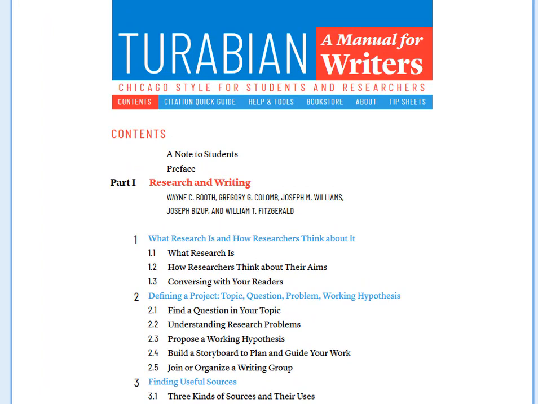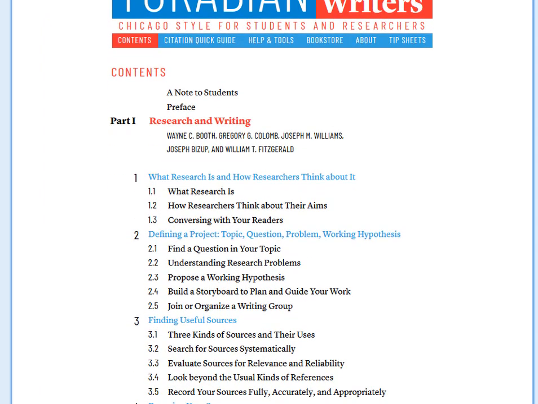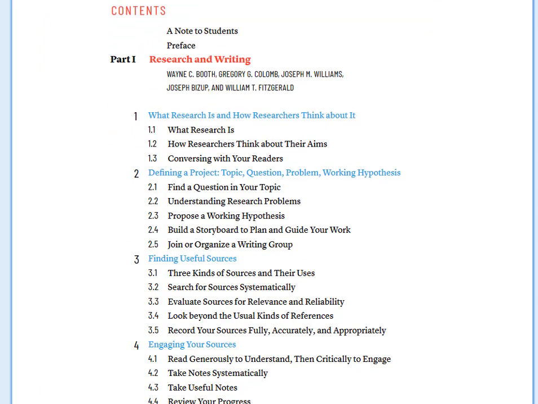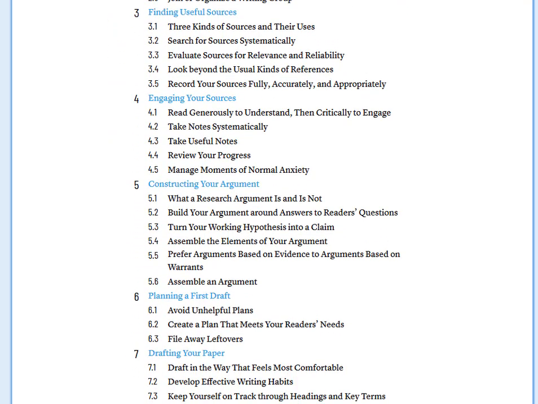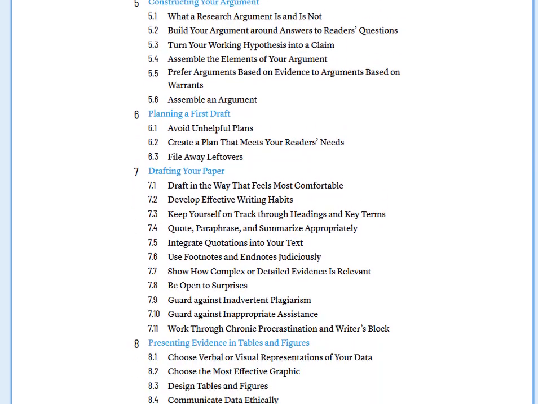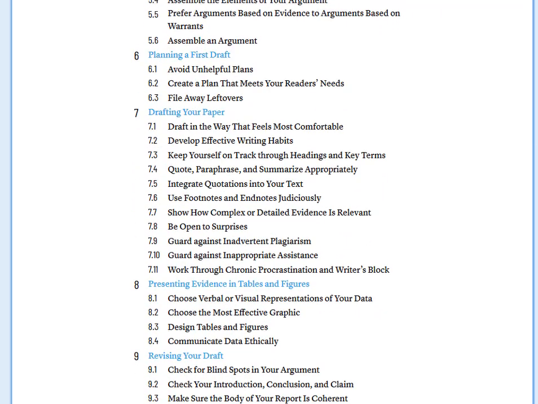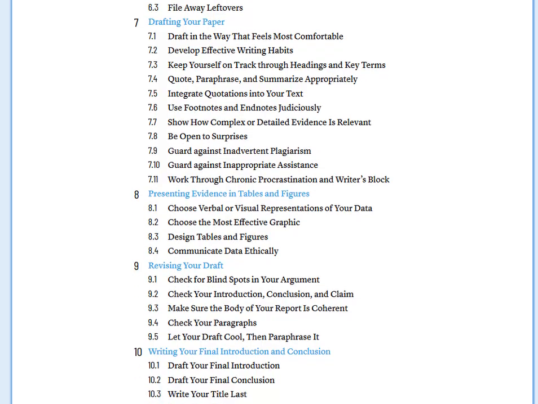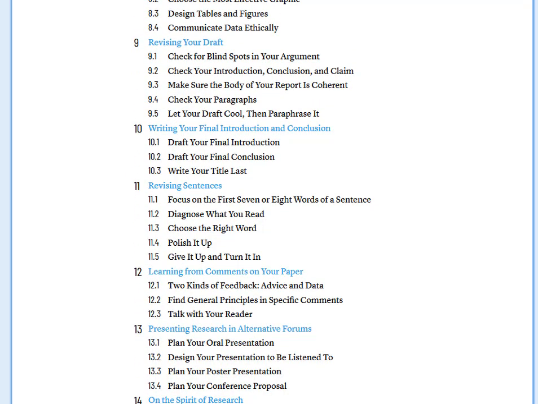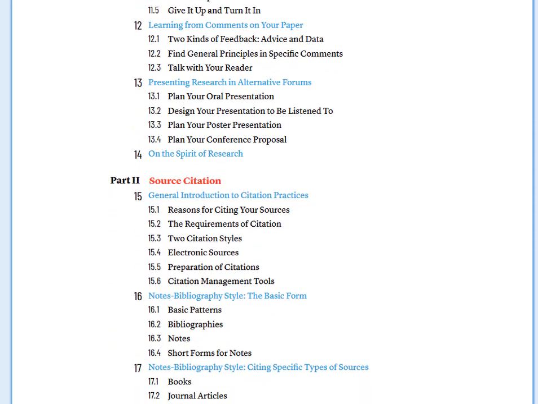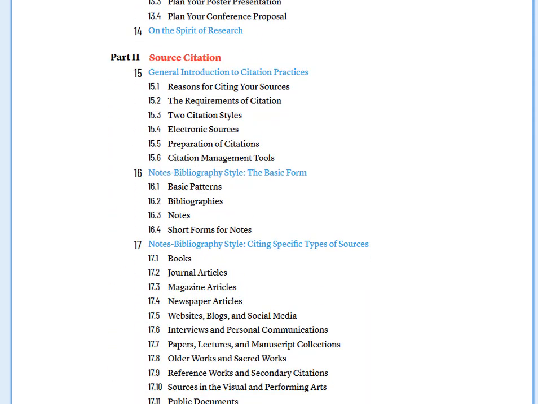Part 1, Research and Writing, is an abridgment of the Craft of Research by Booth, Colomb, Williams, and everyone else, and is the course text for graduate research and writing. While the abridgment is useful, it lacks the illustrations and examples designed to help you understand the textbook's content. Part 2, Source Citation, is the meat of the manual. I suggest that you read chapters 15 and 16 carefully and skim chapter 17.